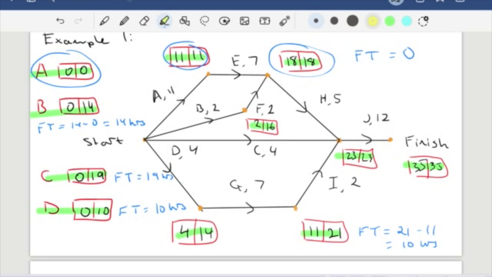So if I go through here to find the critical path, I just need to highlight all of the edges that go through these vertices which have a float time of 0. So if I look at something like this, we can start at the finish. So I need to go from here to here. I need to go there. I need to go there. And then back to here.